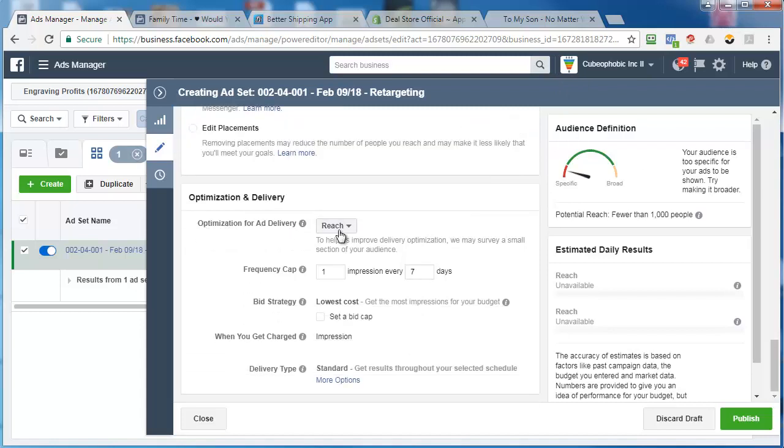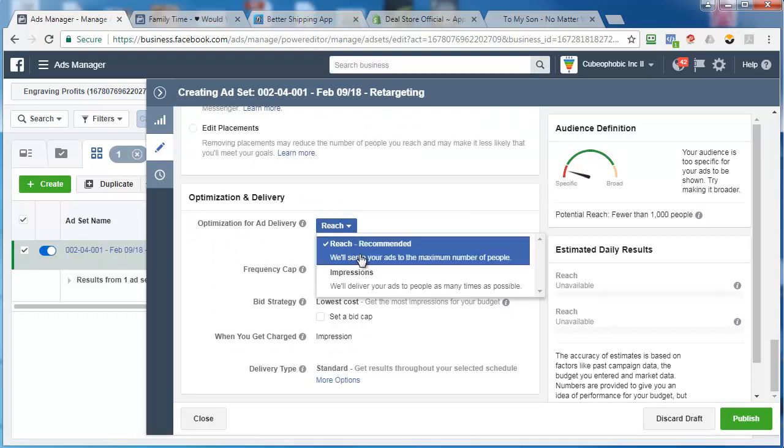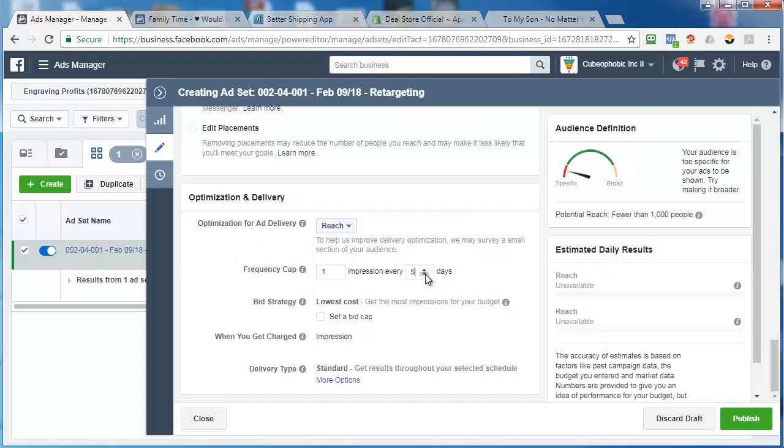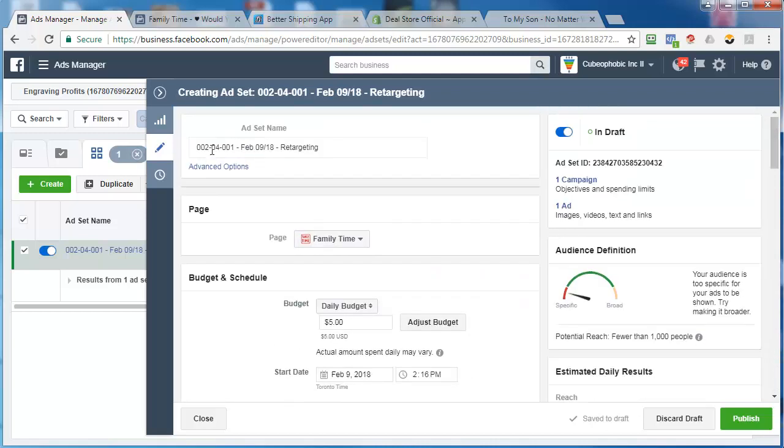Here's another difference. I want it set to reach, okay? And I want to change this to every day. I want them to see my ad every day until they buy it, okay? And I'm going to leave it on auto bid, so lowest cost. So that's all set up.